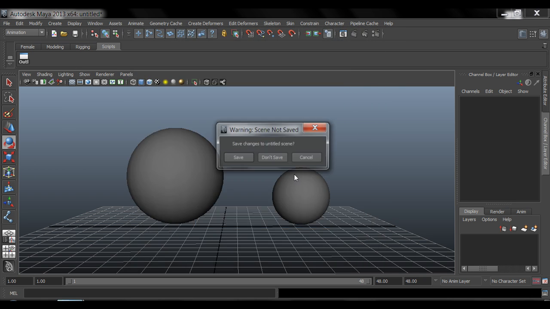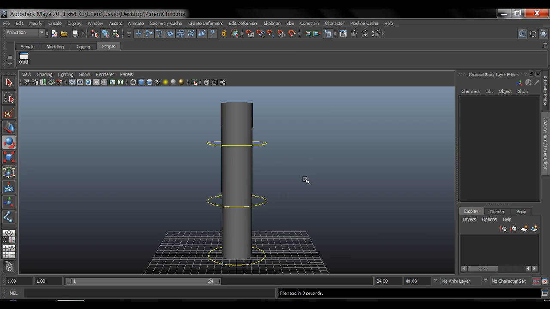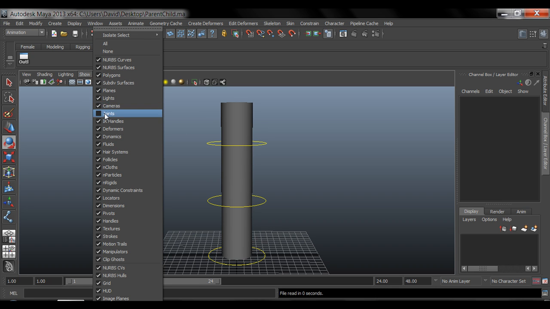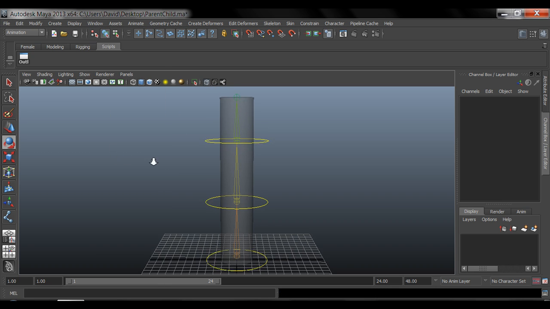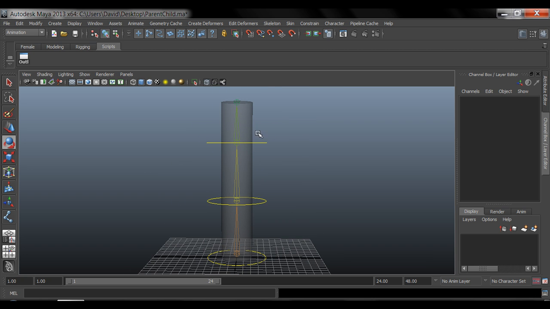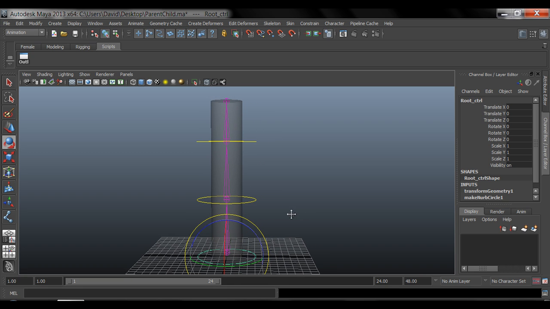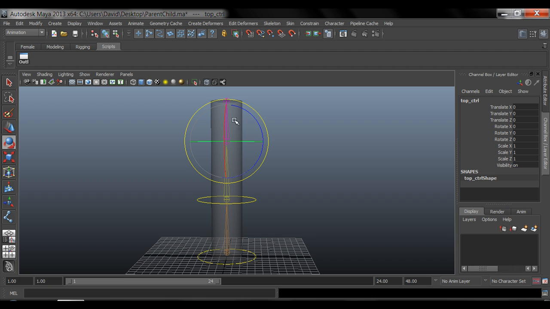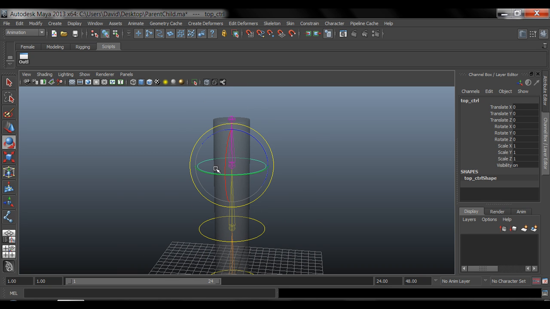I have this little setup here. You'll notice that parenting doesn't just work with objects, it works with controllers or curves. So I already rigged this. So I added some joints here. I'm going to show you the joints. So you can see it's just a cylinder with 3 joints and 3 controllers. So when we get into rigging, this is what we're going to be doing. We're going to have joints, controllers, and then these controllers are going to rotate the bones. Alright, that's how rigging works.